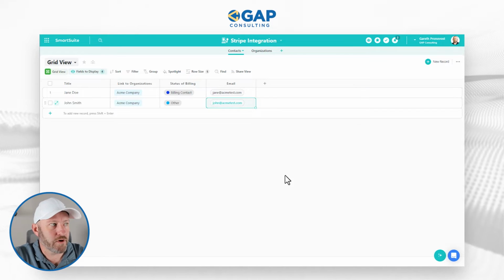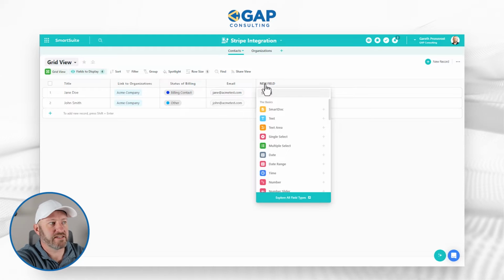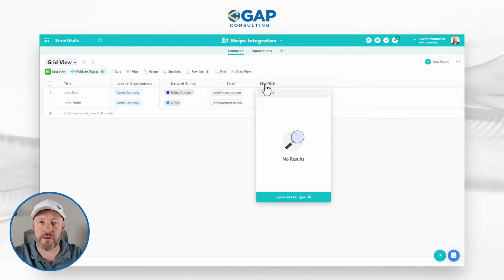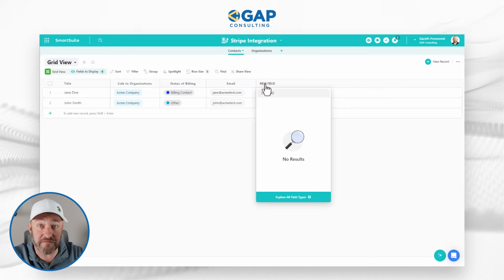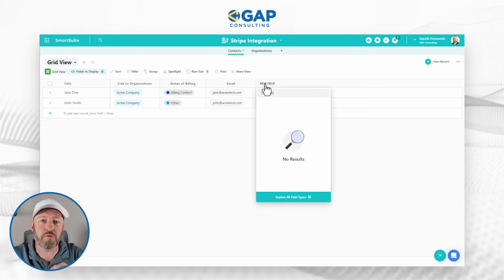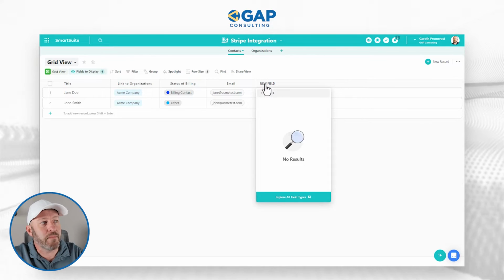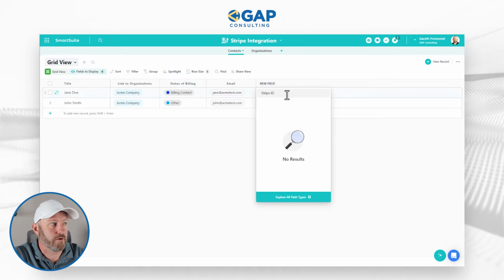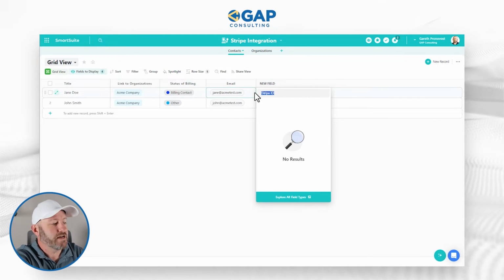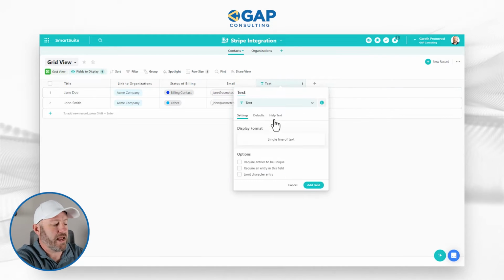Now, the last component that we have to add over here to the contacts is going to be the Stripe ID. Now, this is a customer object, an ID that Stripe is going to use to identify the individual. Note that it's the individual, not the organization, because when we create an invoice for Stripe, we're sending it to a person. And so we must track this at the contacts level. Now, we don't have a field name inside of SmartSuite called Stripe ID. So instead, I'm going to use a text field here, and I'm going to rename it Stripe ID.